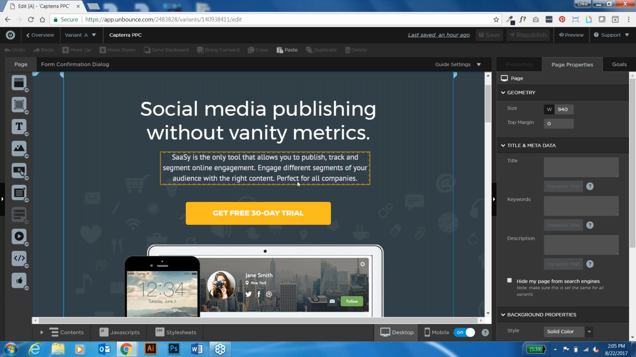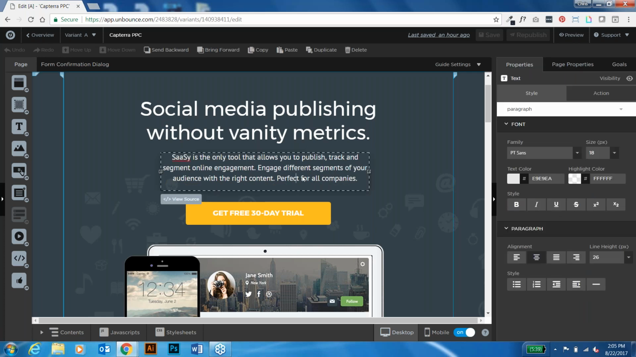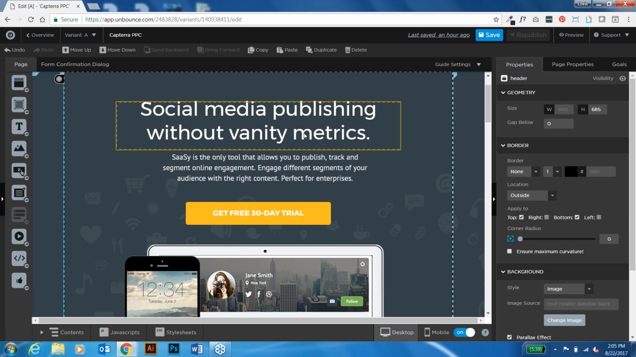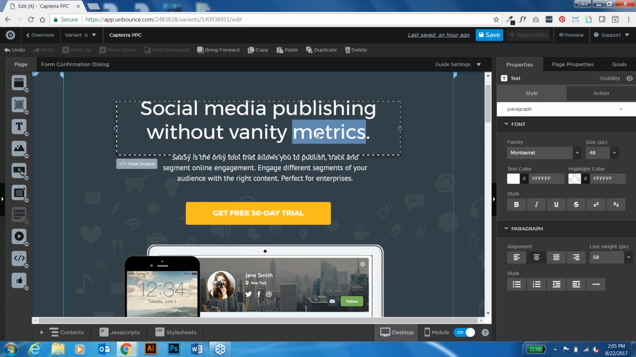So I'm going to change this text here, and to change text, you double-click within a text box, and that will bring you into the text editor. And then I can go ahead and highlight the text I want to change and just type it in. So changing text really is that easy within Unbounce. You can take any text box, double-click within it, and then change any words that you need to.